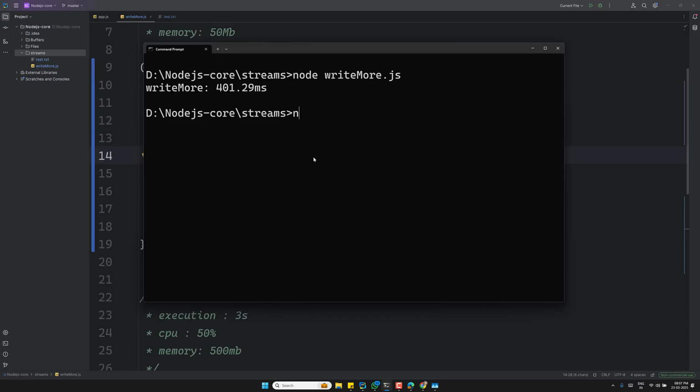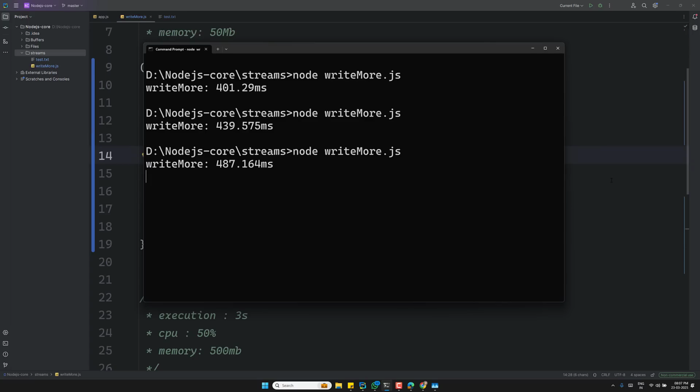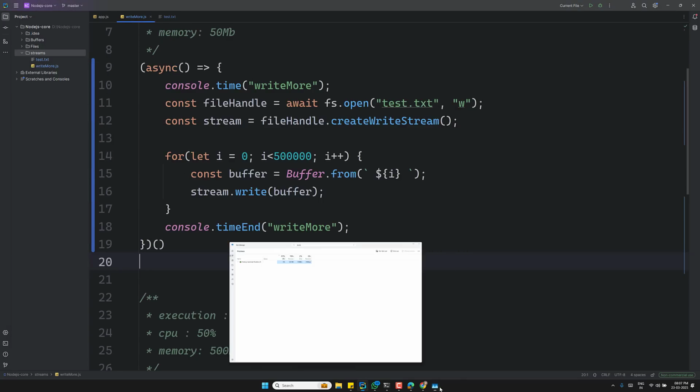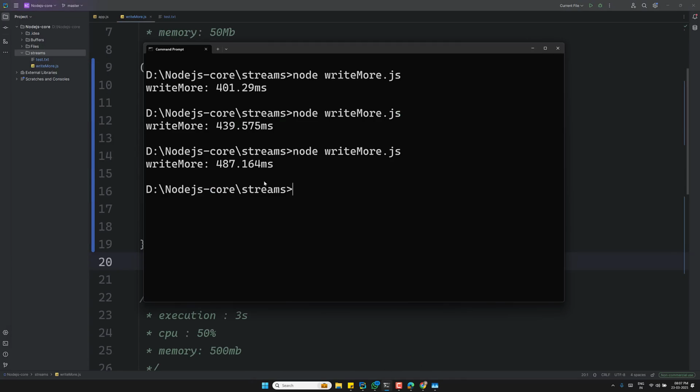So now if you try to run node write-more.js, the time it is taking is 439.575 ms only, right? So it is taking less time for us to complete, less than 1 second or something like that. For writing the data into the file, it is taking about half a millisecond, something like that, almost finishing instantly. So within half a second, it is completing it.